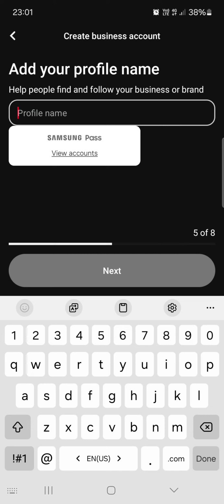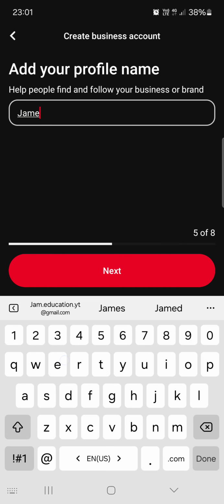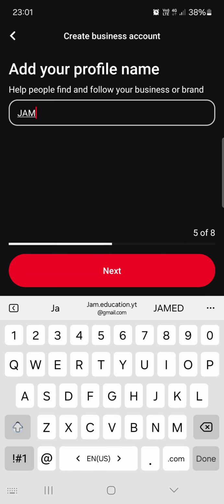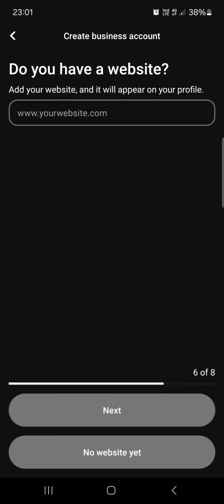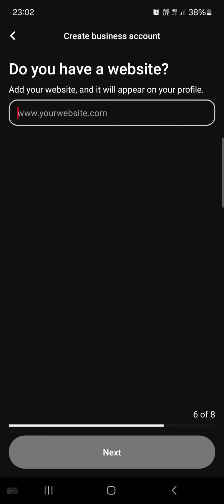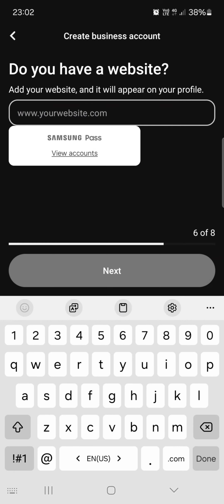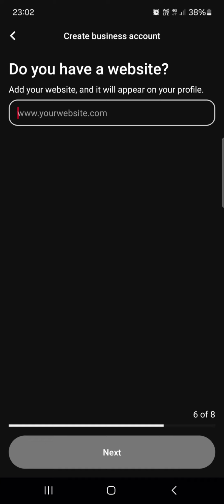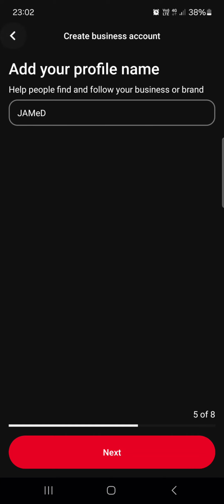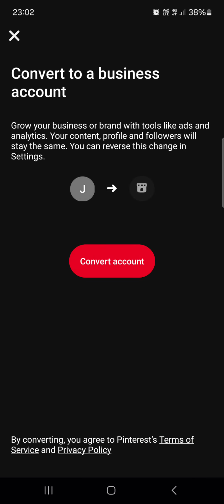Here we can add our profile name, which we want to have as a business account. For example, let's say it's like this. Here we can add our website as well if we have one, and then we can tap on next to follow the steps that the app is giving us, and then we can set up our business account.